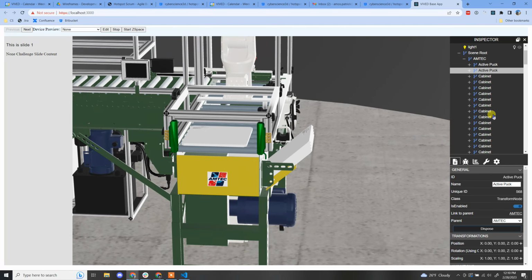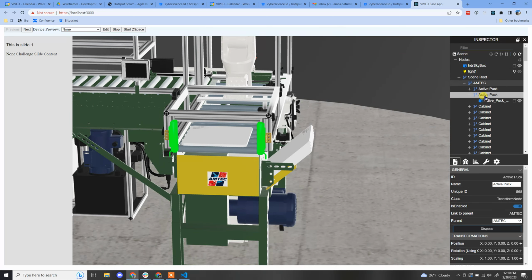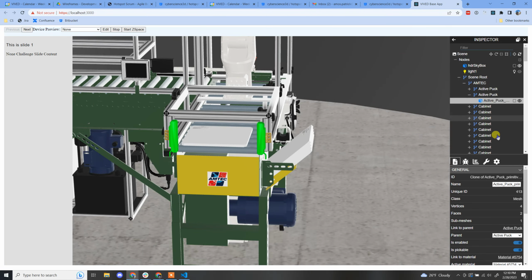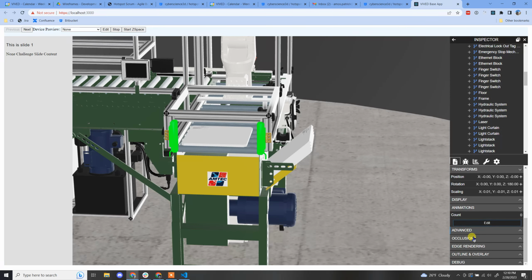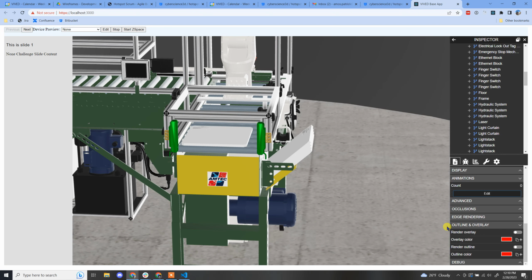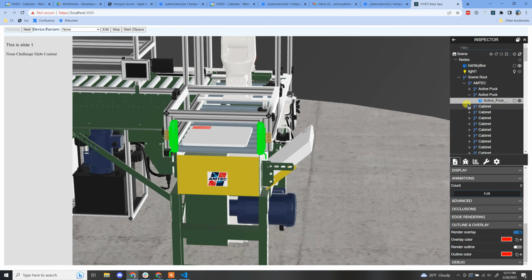So some things we might be able to do besides changing the color is if we start looking around a material, we can do an outline and an overlay. So for every mesh, we can turn an outline on. So look at this. I'm going to turn on an outline. And, okay, that's not the good one. Let me grab this guy instead. Let's grab this one. Outline. Render outline.